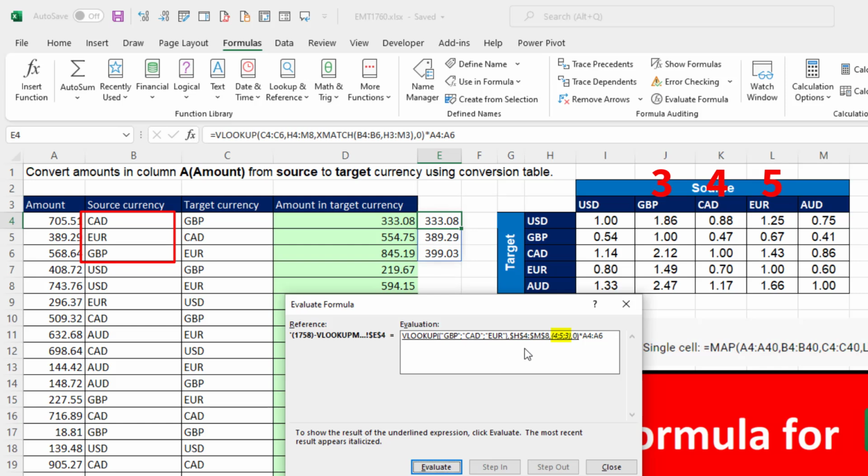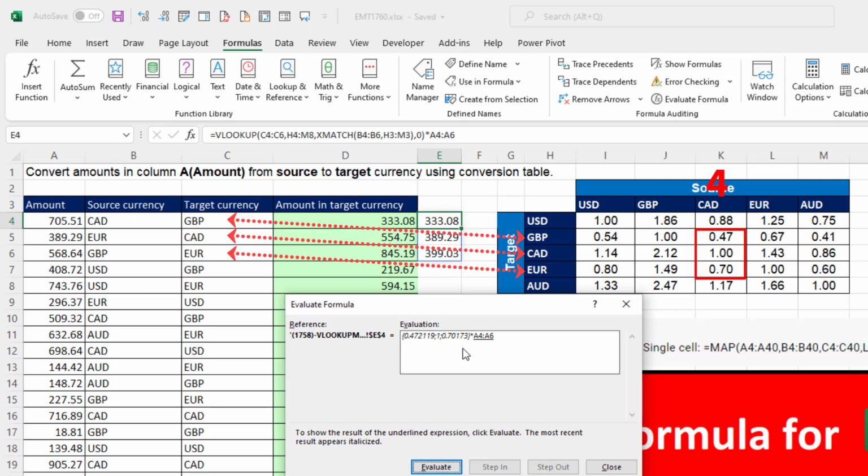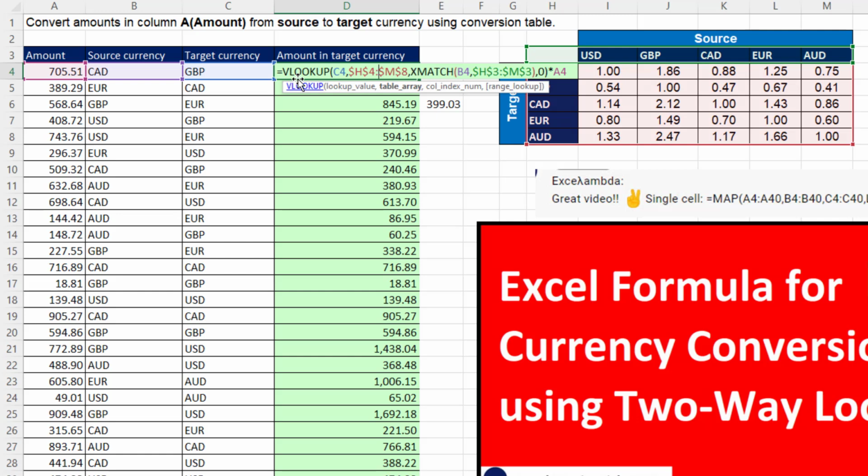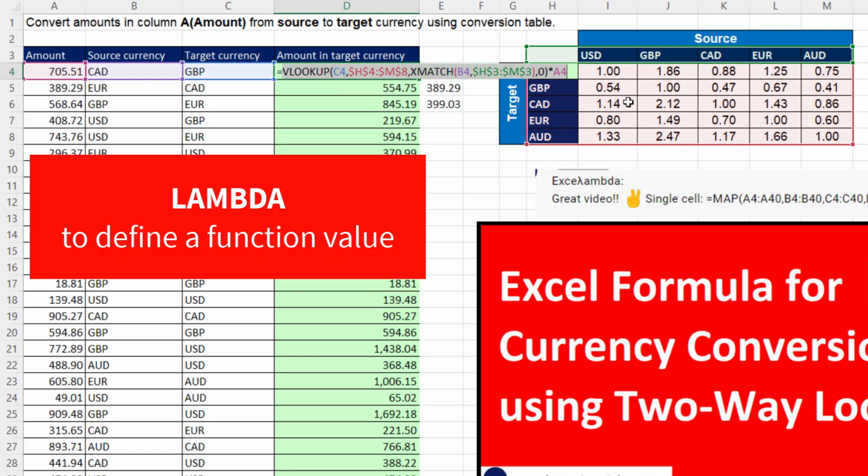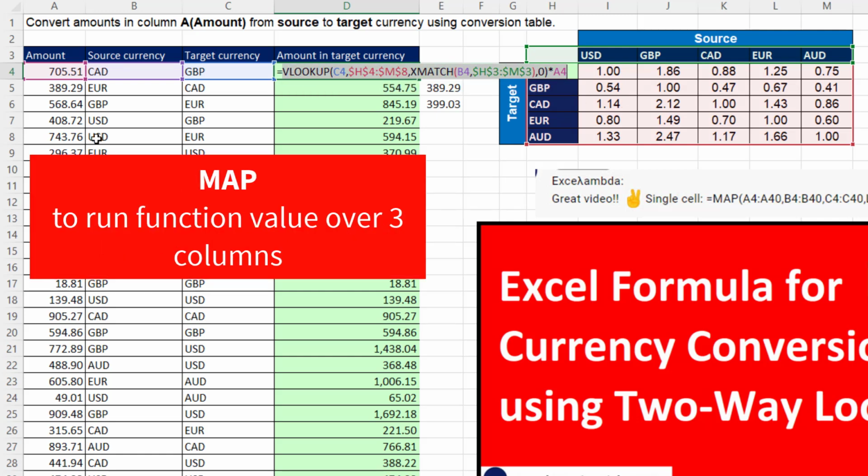The problem is VLOOKUP is only going to access the very first value. So however many values we put into the first argument of VLOOKUP, it's always going to be pulling from the fourth column. So if I click Evaluate, those three values are only coming from this fourth column. To solve this problem, we'll use LAMBDA to define this as a function value. And then we'll use the MAP function to run the LAMBDA defined function across one, two, three different columns.